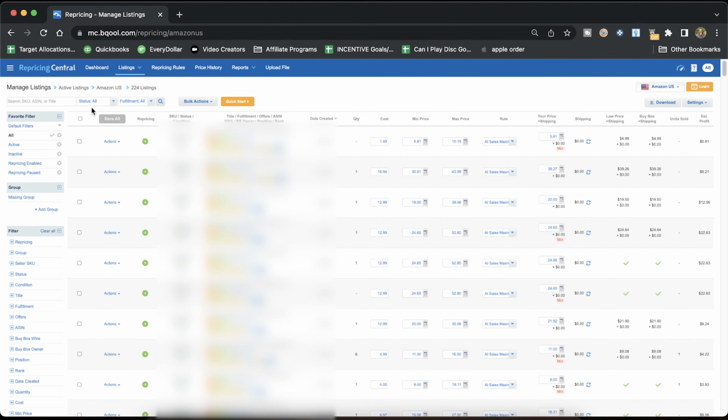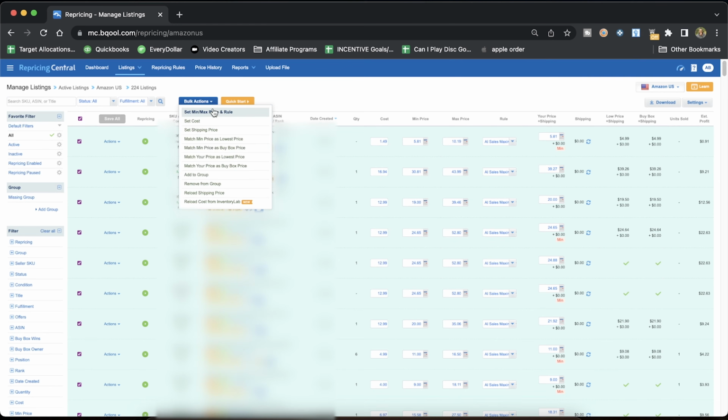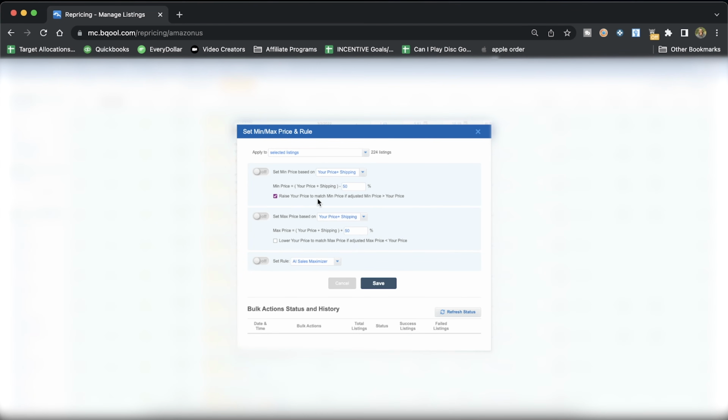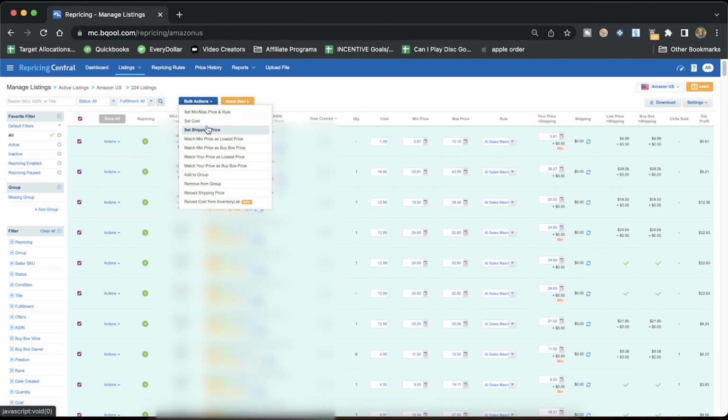If you do want to change some things, you can sort by specific status or amount of quantities and select specific units over here, and then go over here to bulk actions. And there's a lot of different things that you can do. You can set again the minimum, maximum price, and the rule. And changing these, this is how I would go into my listings and go to all listings, missing minimum, maximum price, and rule, or the group or selected listings. And this is how I would change it to a new rule like Sales Maximizer instead of Sales Booster. Or you can set the specific cost, shipping price, match the minimum price as lowest price, buy box, all these different things. Pretty self-explanatory, honestly.